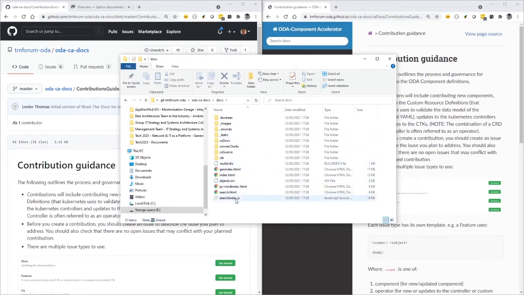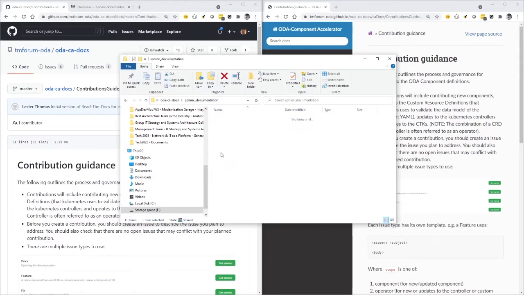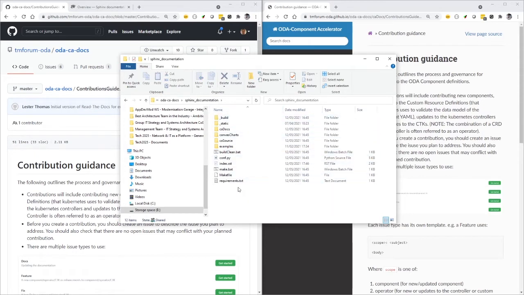As I said, it's generated by Sphinx, and the actual structure is maintained in a separate folder which is called Sphinx Documentation. So here it has all the structure for how to build, and it builds it into the docs folder. And it's based on Sphinx, which is a Python framework for building documentation. You can see that there is a build clean batch file, which will actually build the documentation from all of this source and put it into the published docs folder.